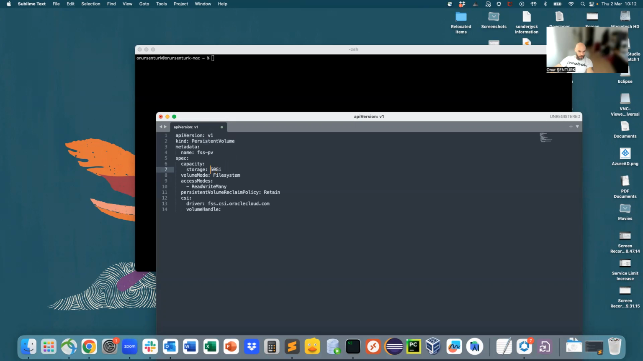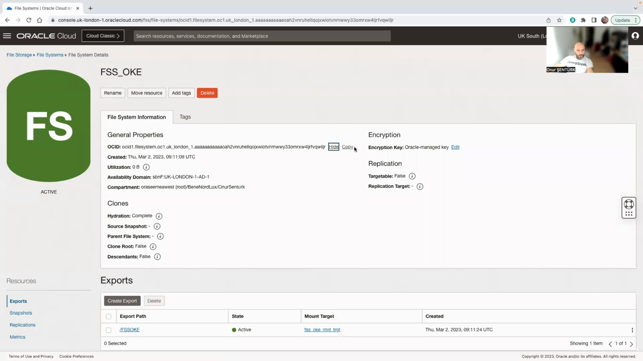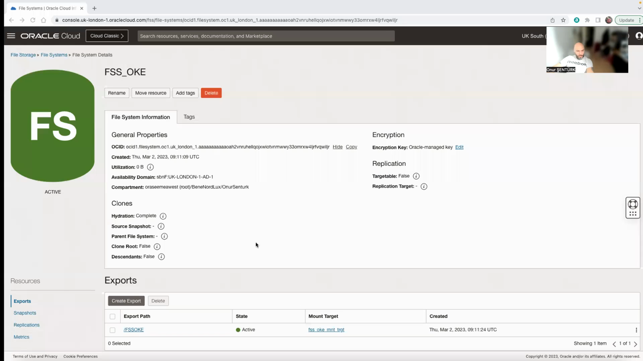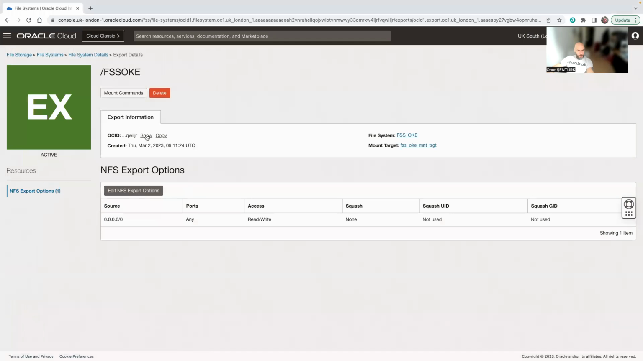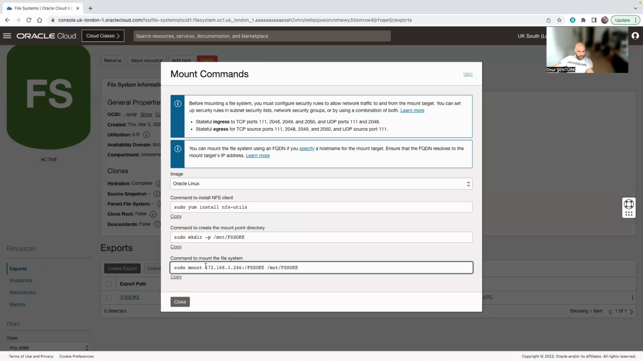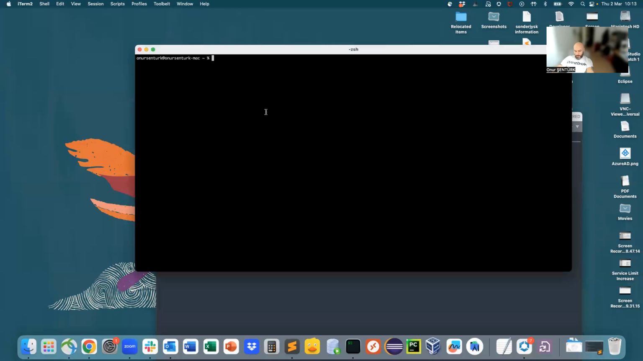I'll give this the capacity with the 50 gigs that I'll start with, or I can go with 100, anything. Doesn't matter. Access modes, these are all Kubernetes configurations. And then the important thing is the volume handle. For the volume handle, we're going to go and get the OCID of the file system. Then we're going to add a colon. Then we're going to go here into the export path, go back, get the mount commands, and get the IP address here, which is an internal IP address, and paste it here. And then I'll just create a directory here.